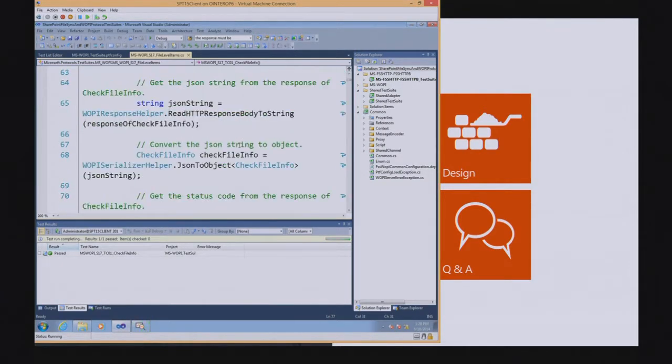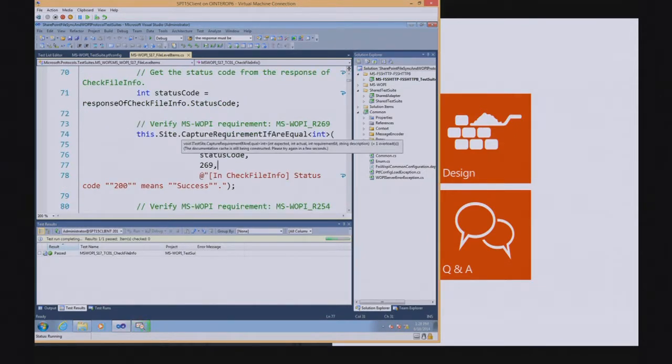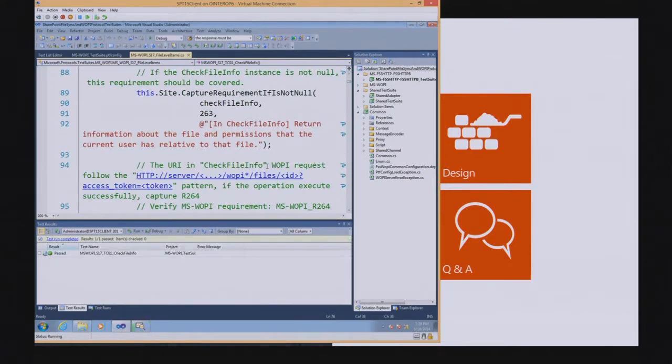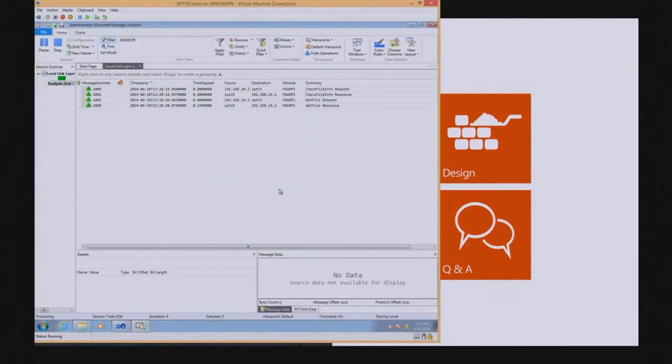When we get the response back, there will be some capture file, meaning validation code of the responses to check the status is good, the structure is good, and if the response the server returned is what we expected. So it's done. Okay. So we already get this test case done.